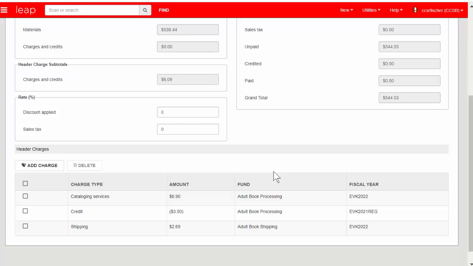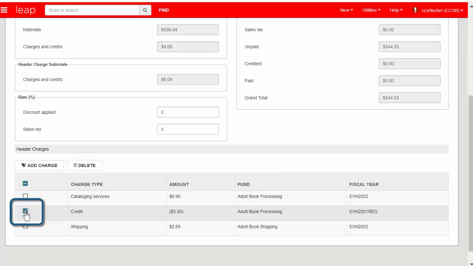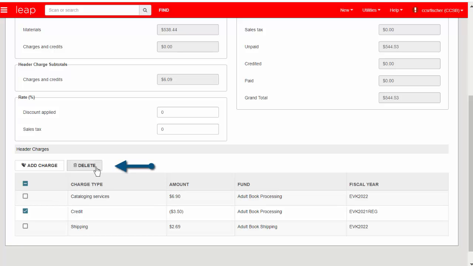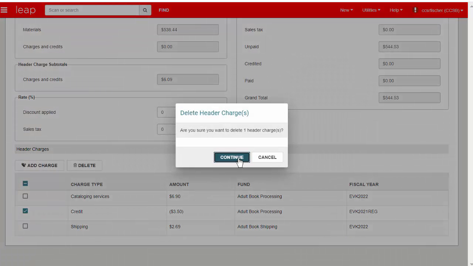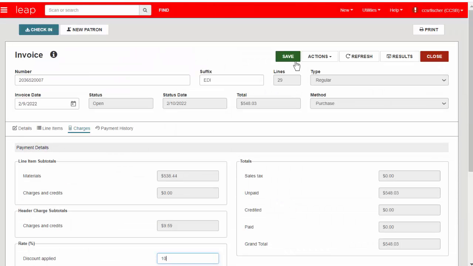To delete a header charge or credit, check the box for the charge or credit, then press Delete. Next, press Continue to delete the header charge. After editing the invoice, press Save. Now it's time to pay the invoice. To pay the invoice, open the Actions drop-down menu and press Pay.